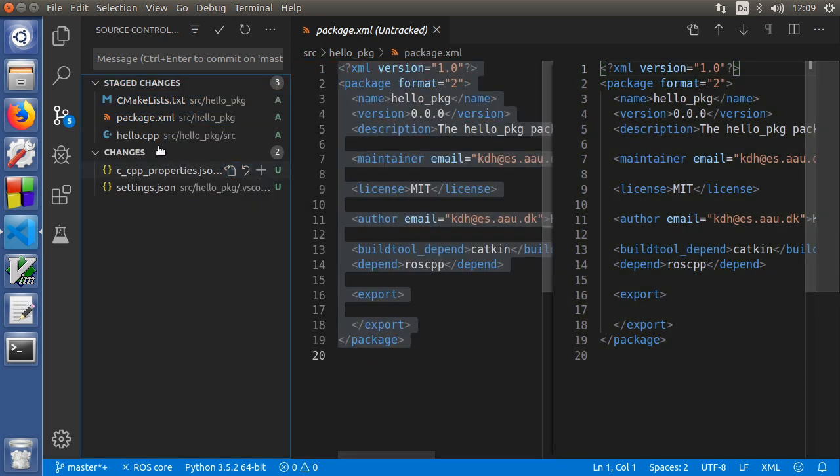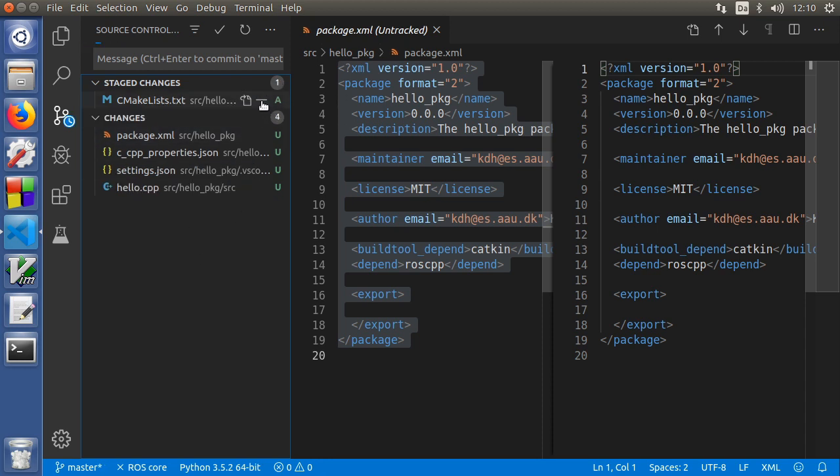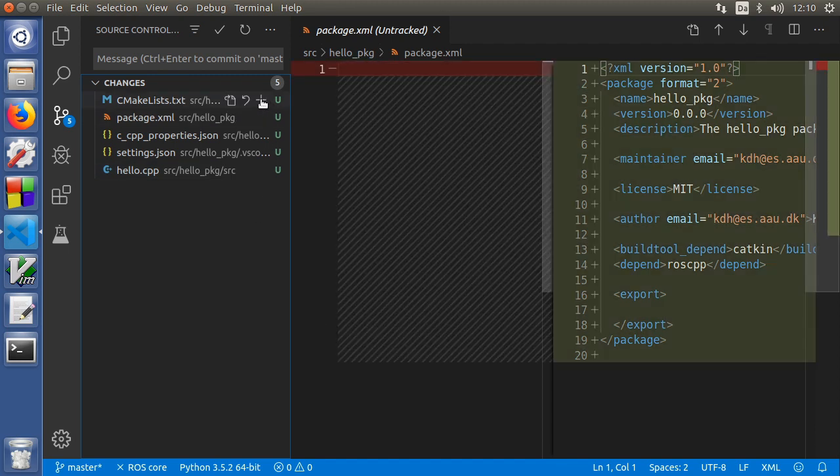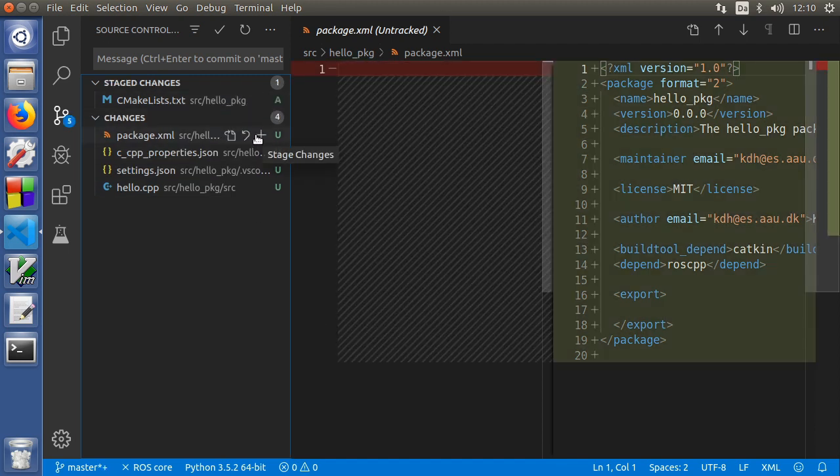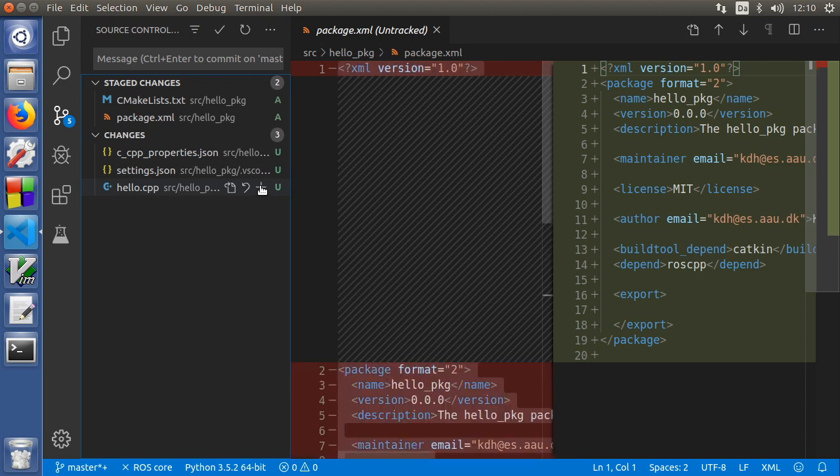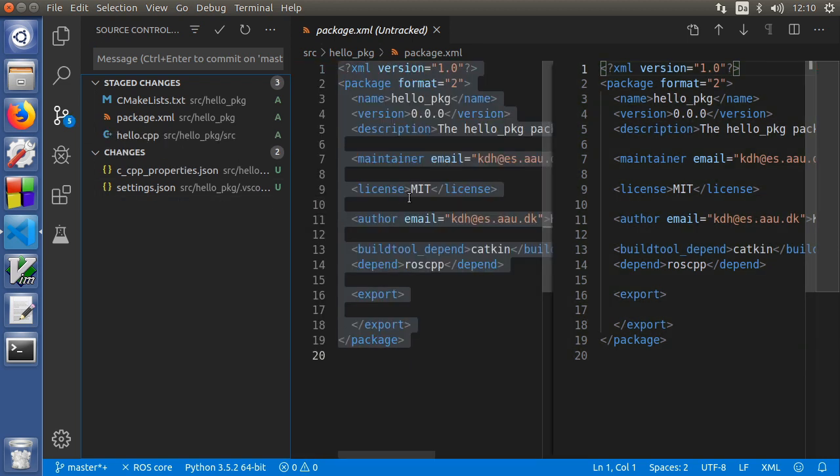So now these changes have been staged. They haven't been committed to the version control yet. You can use this stage to build up a commit. So I committed them all at the same time. You could also do it individually. So add them individually to the stage, like the CMake list, the package XML, and the hello CPP.